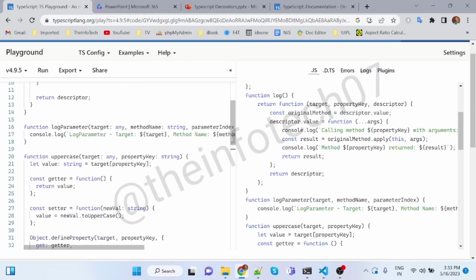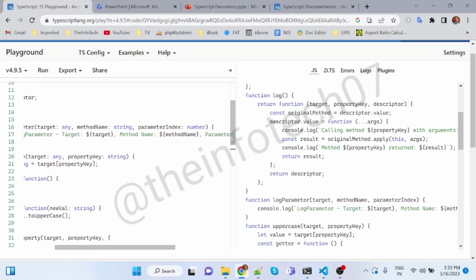The uppercase property decorator has two parameters which we have to pass at the time of declaring a property decorator, that is target and property key. And in a parameter decorator we have to pass target, method name and parameter index.